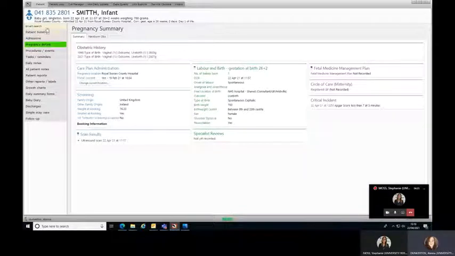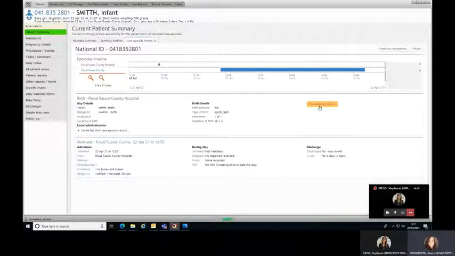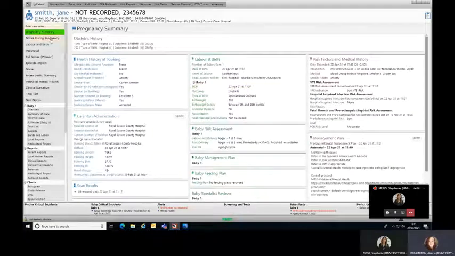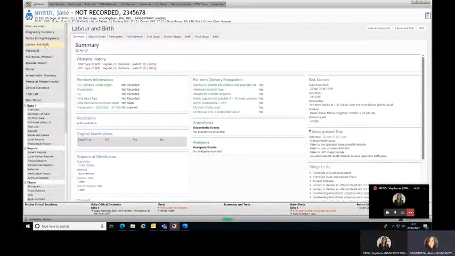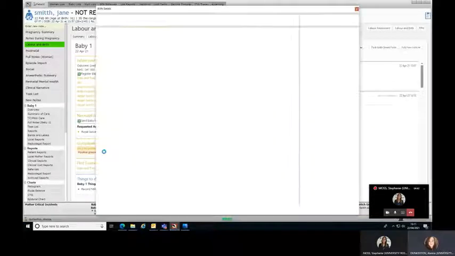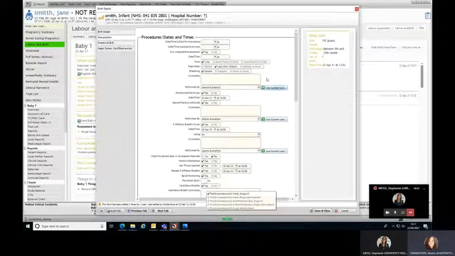We have that record in our maternity system, so you have your pregnancy details here in your patient summary, so obviously care episode history, and we can go straight into the maternity record. So it takes you straight into the pregnancy summary page. We have our labour and birth details. We go along to baby, and we have our resuscitation information here, which should have been completed at birth.